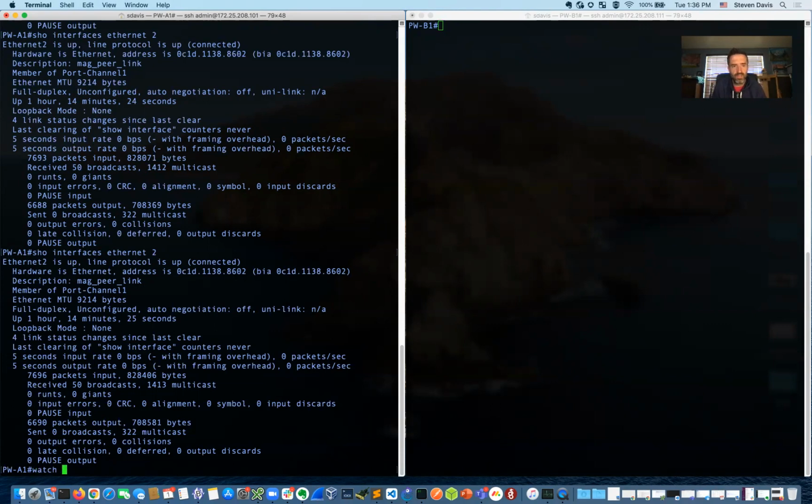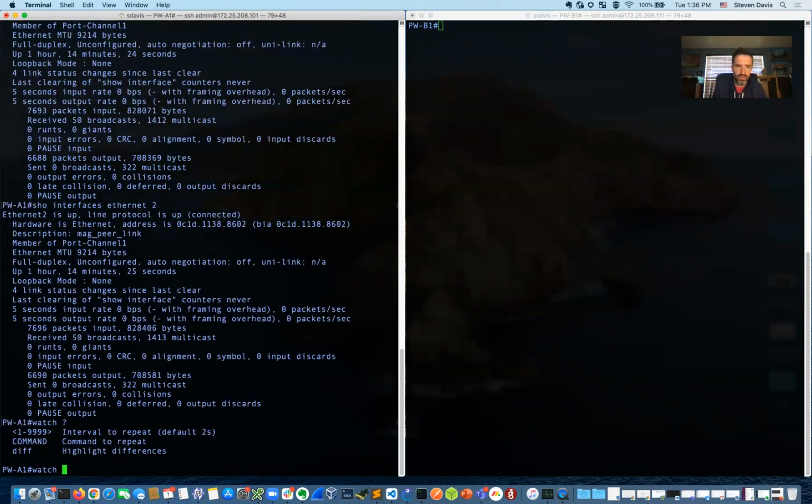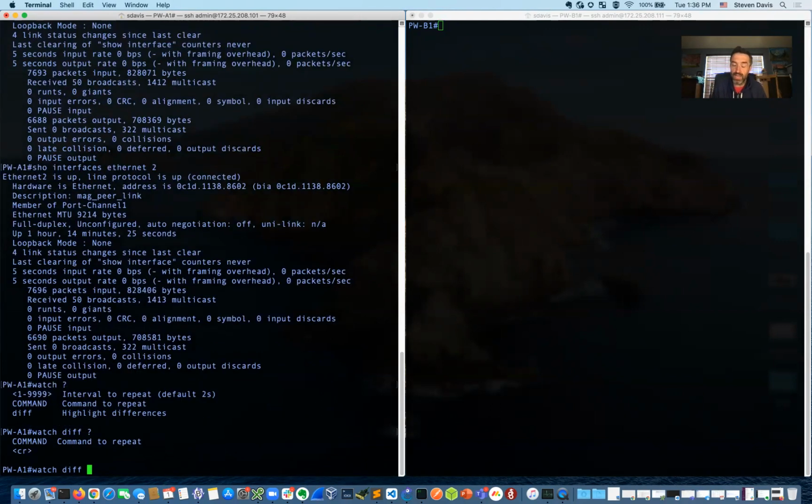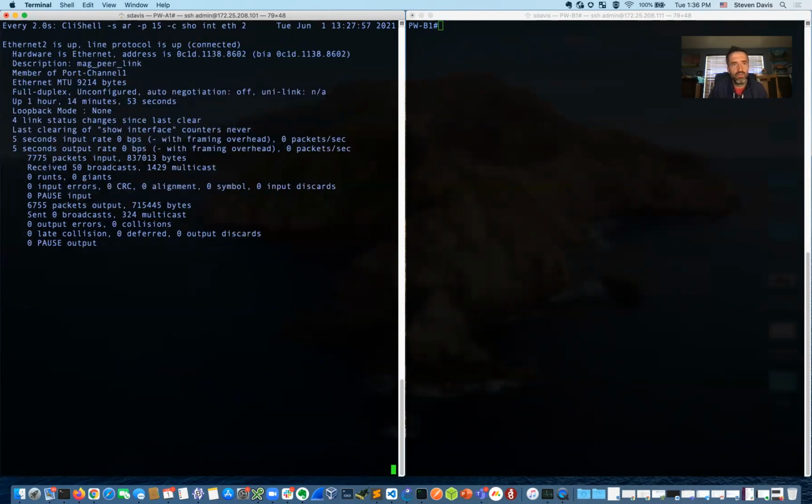To do that, it's just watch, and then there are two fields that you'll deal with. One is diff, and the other is interval. Let's work on diff first. So let's do diff, and then issue the command that we actually want to watch: show int eth2. As you can see at the top left corner of this terminal, it says every 2 seconds. So the default watch interval is 2 seconds.